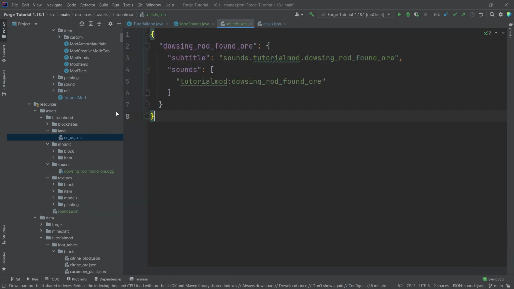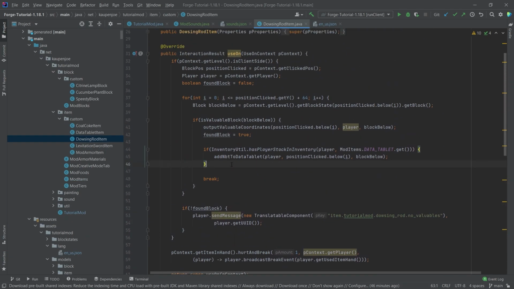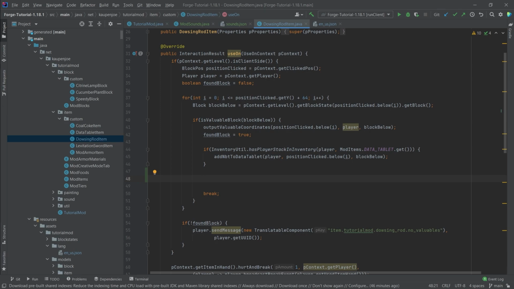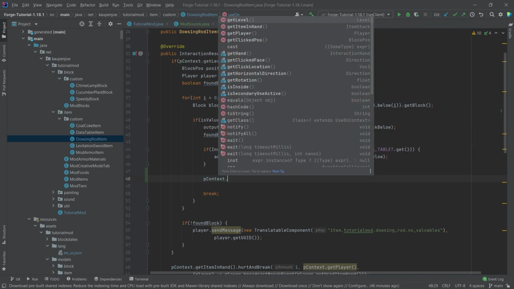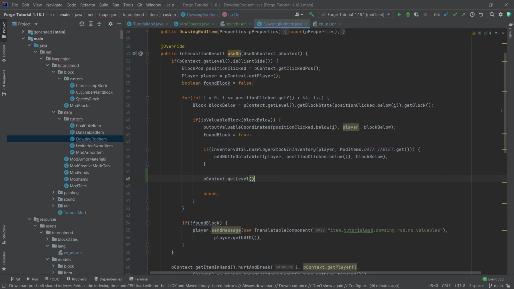Now, how do we play this sound when we are using the dowsing rod item? And we're going to do this right here. So how do we play this sound? Well, it's actually fairly straightforward, all things considered. We need the level. So pContext.getLevel, and then we have the play sound method. Actually, that's not player sound, but playSound. There you go.